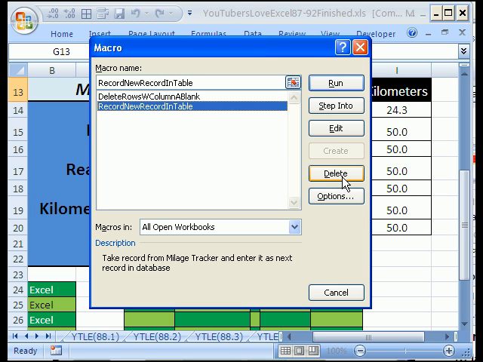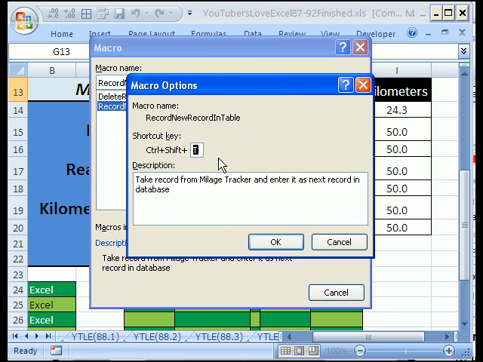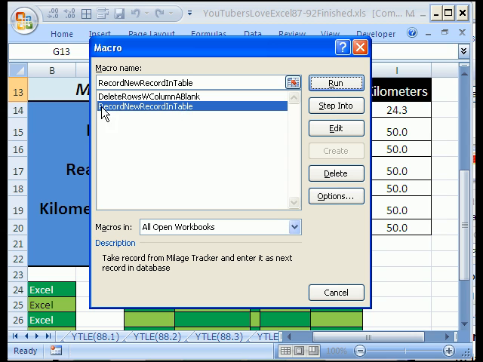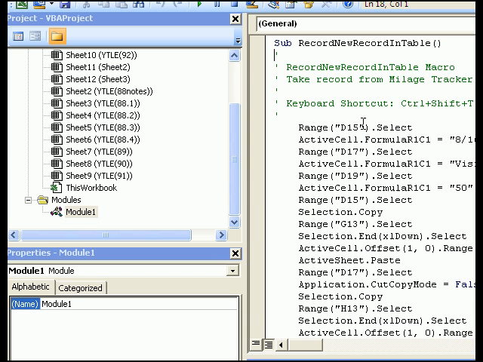And the macro recorder doesn't always do what you want. So sometimes it takes a couple of tries before you get the macro right. And so you need to know how to delete them so you don't fill up with a bunch of useless macros. Also, you can click on Options. If you forget to add a keyboard shortcut, you can do that here, or you can write a description. But here, with the macro selected, let's click Edit.